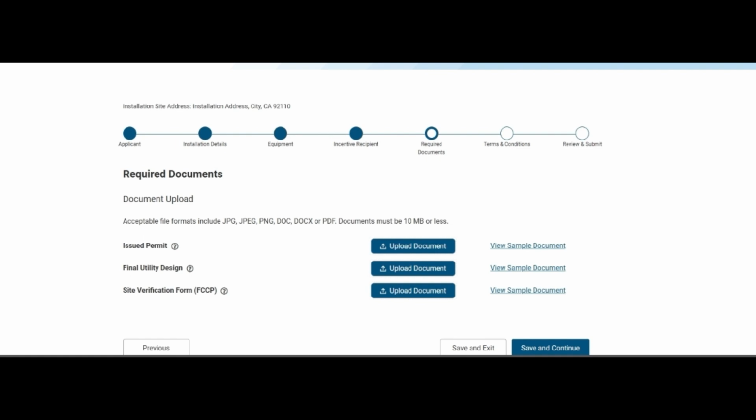After the documents are uploaded, you can click Save and Continue. Once you do, the documents can no longer be edited, so ensure that the uploaded documents are correct. However, if for some reason you need to update the documents, you may upload additional documents.